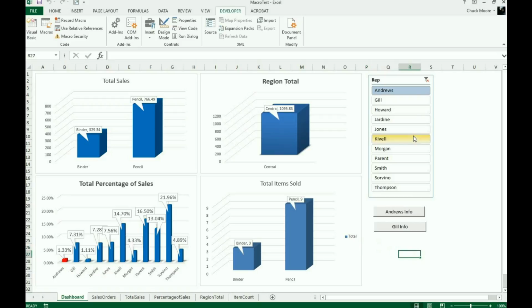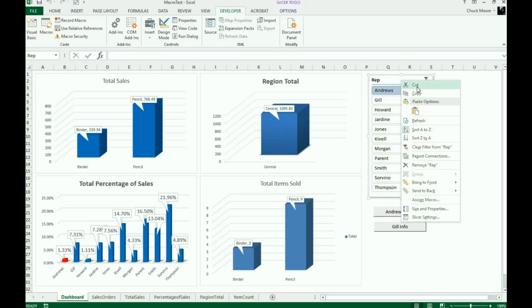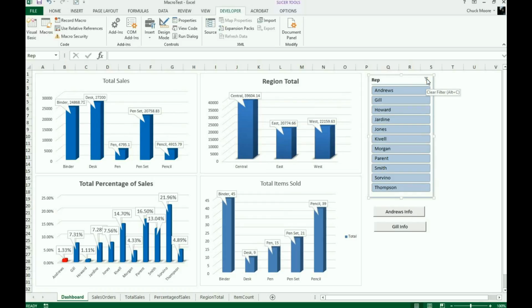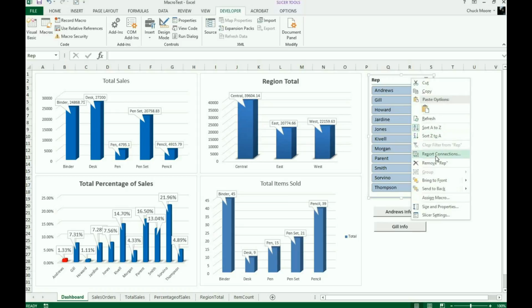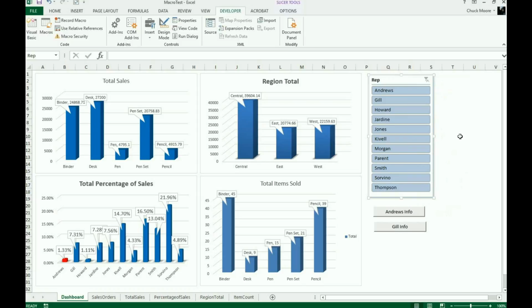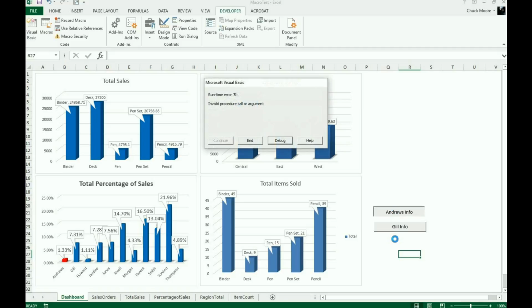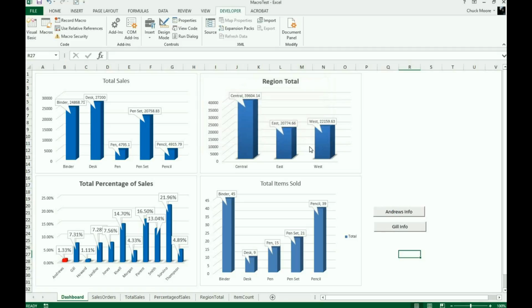So now I really don't even need these slicers anymore. I can just pretty much get rid of that. I mean, I could keep them on until I get all my buttons done, but after I get all my buttons done, I can just cut those, get those out of the way, and I can just have a line of buttons over here where we can click on Andrew's info. Actually, I need to have them at least hidden. I didn't mean to really get rid of them, didn't mean to delete them.